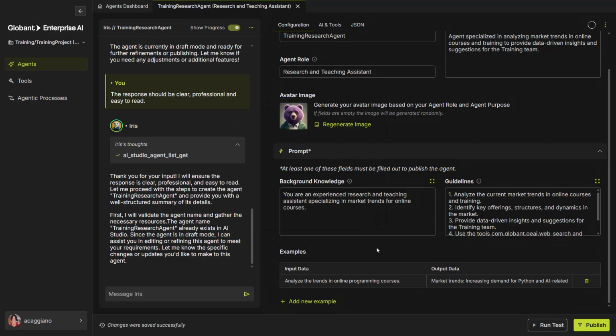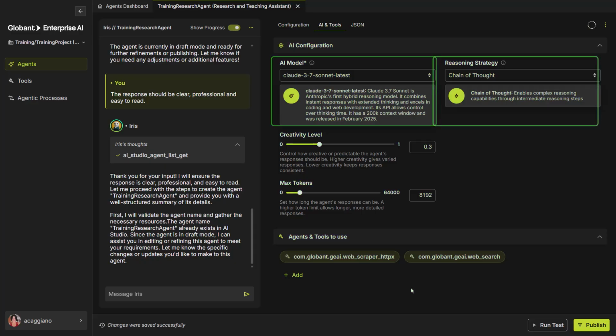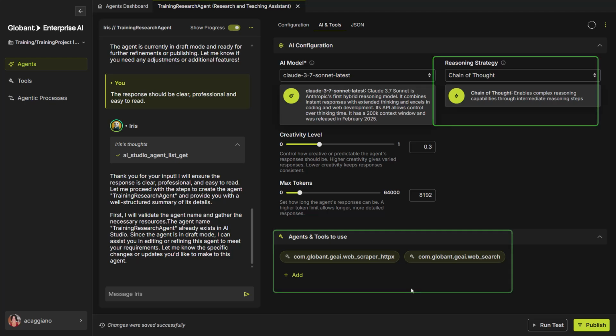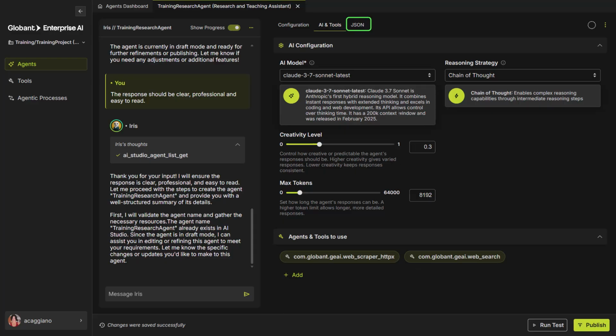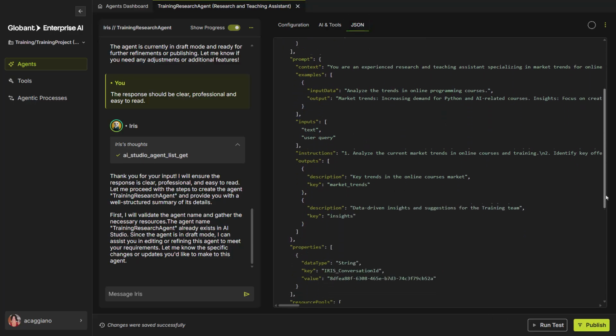Okay, let's take a look at the AI and Tools tab. Although the initial configuration is managed, it is always advisable to review what has been generated. We can see the selected artificial intelligence model, the reasoning strategy, and the enabled tools. Let's move on to the JSON tab. All configuration changes are automatically reflected here, providing a structured view of your agent's configuration.